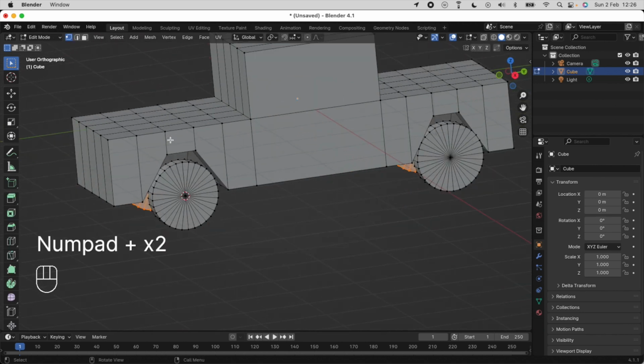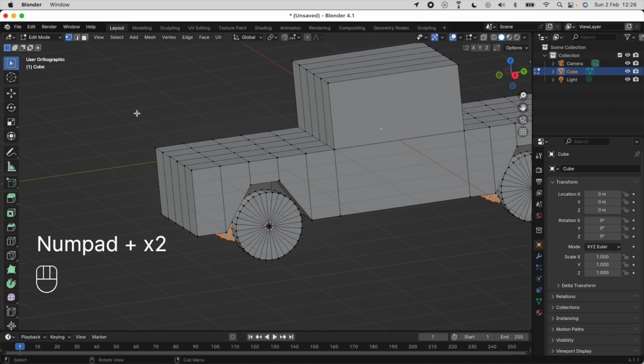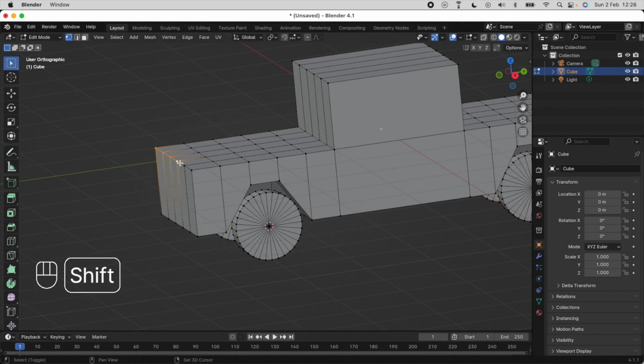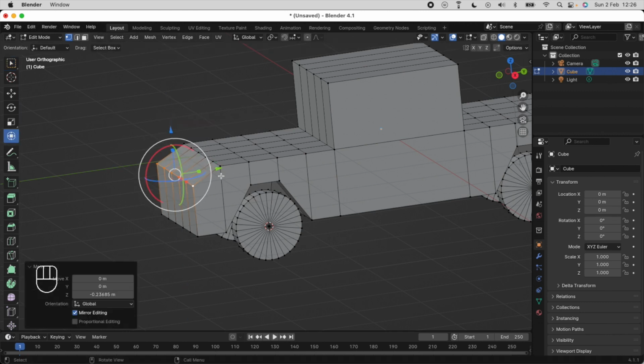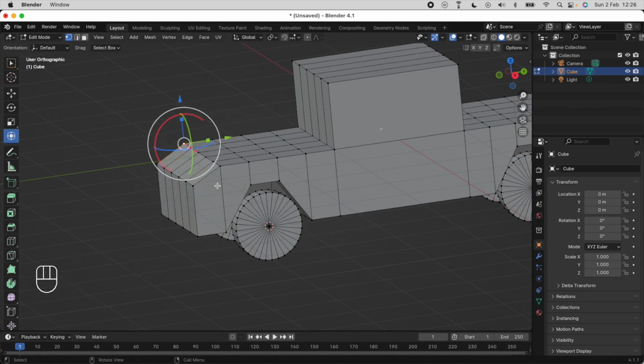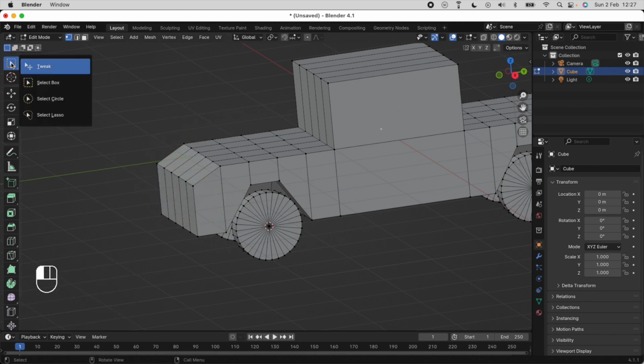Now, thereafter, I would recommend as an exercise to spend some time modifying the car using what you've learned so far. So, for example, I can Shift select these vertices, we can put on a transform gimbal thing, and we can use that. I still prefer using. Okay, and then in our select mode, you can see if you click and hold it, you've got some different options of how you can select.